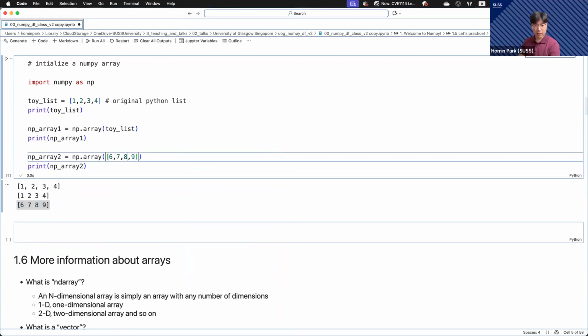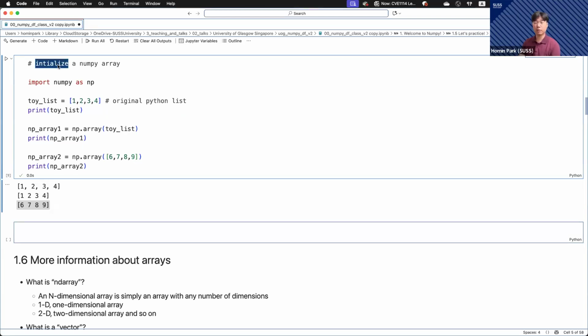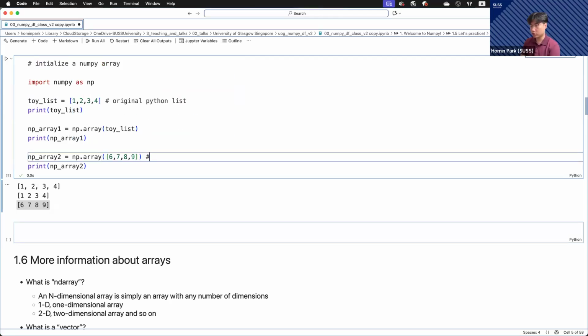So what I've just done is I showed you 2 different ways of initializing a NumPy array, okay? Initializing means you're starting it, you're setting it up. One way is that you create the original Python list and put it into the NumPy array. The other way is that you just set the numbers, but you must use the square brackets to keep the numbers saved inside the list form, all right?